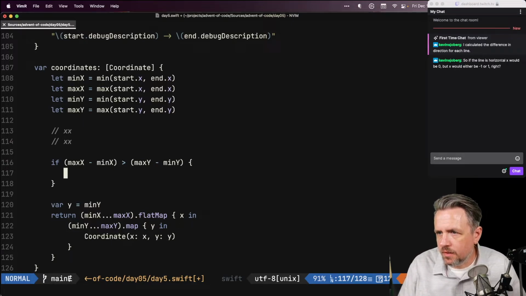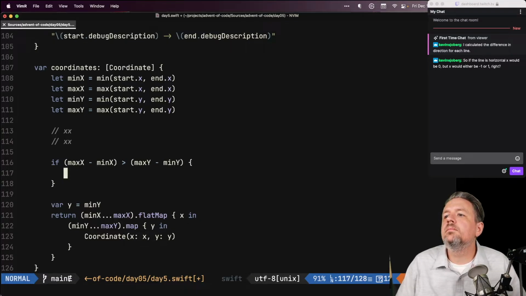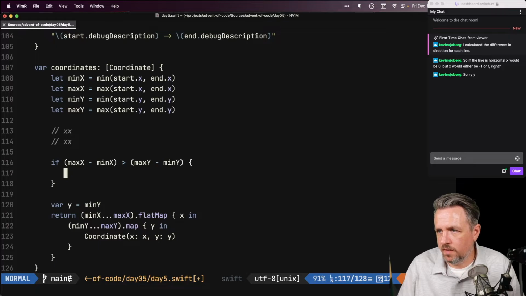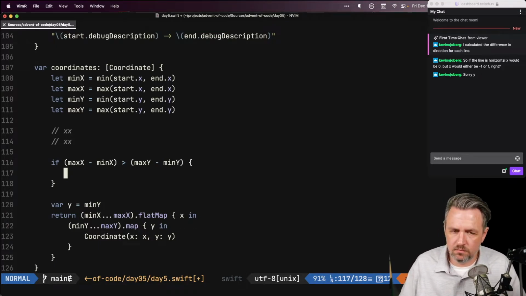If the line is horizontal, x would be 0. If the line is horizontal, x would be 0, but x would either be -1 or 1, right? Sorry, y. If the line is horizontal, the difference in y would be 0.